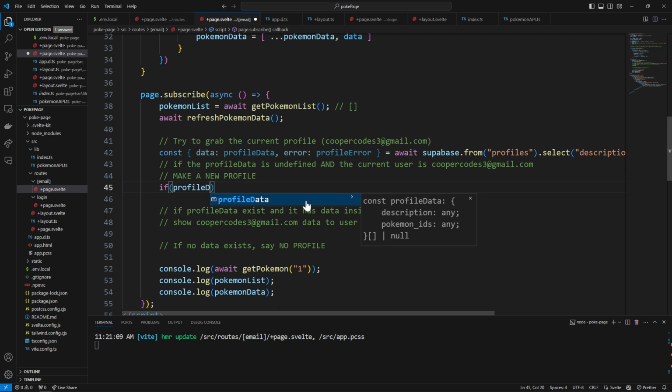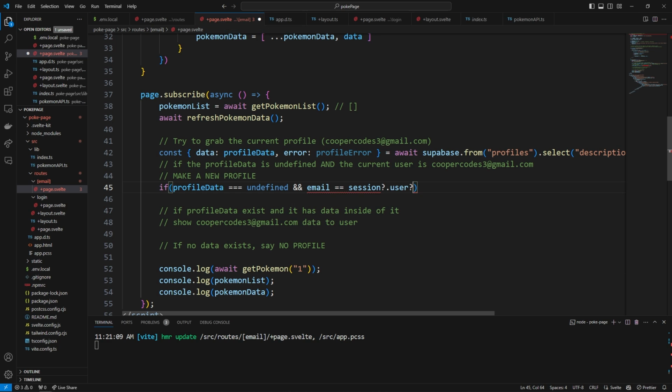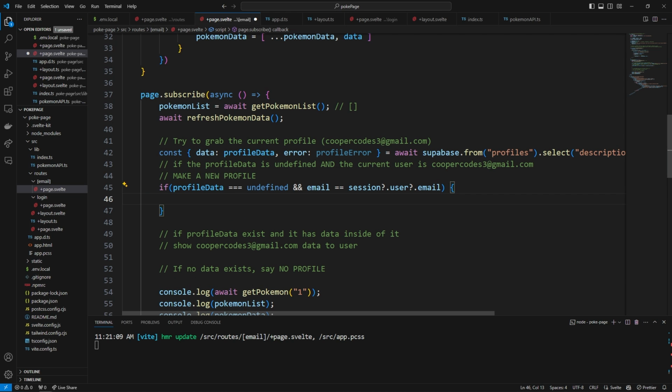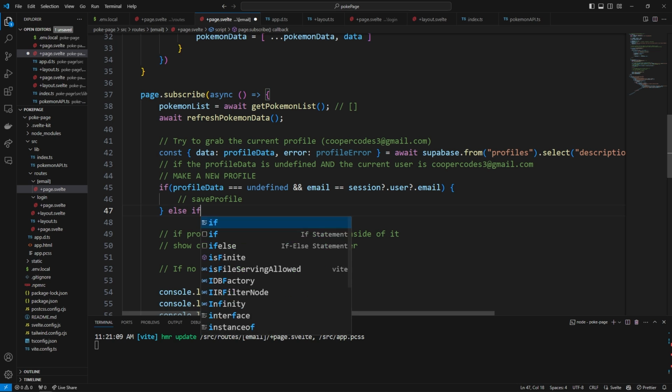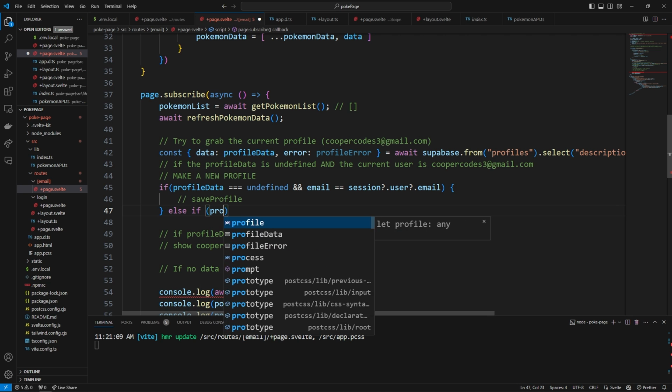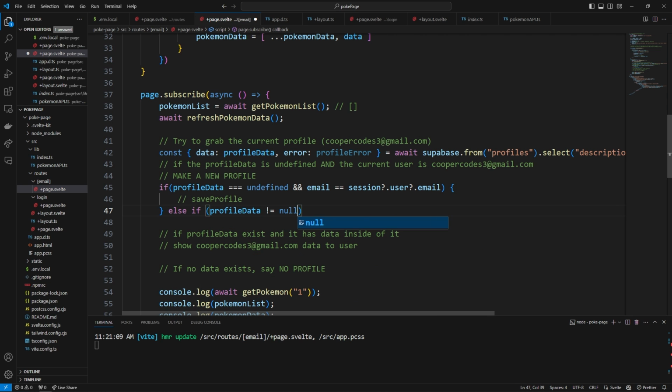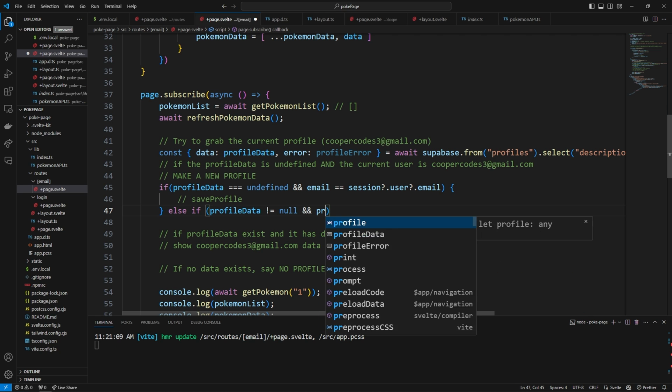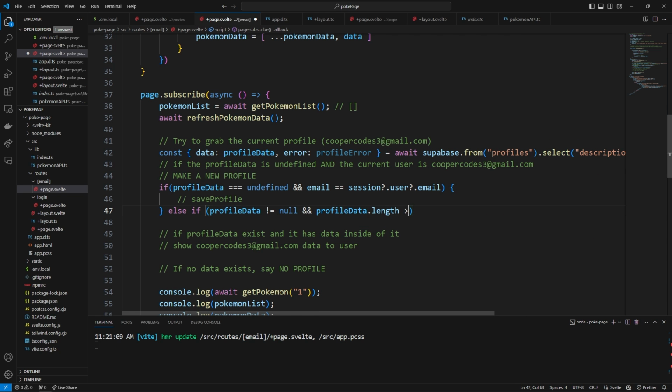If the profileData is equal to undefined and the email is equal to the session.user.email. Yes, very clever, I know. So we can use the current session's email compared to the link. That means that this person is the current logged in user. And we are then going to create some save profile logic right here, which we're not going to create quite yet. Else if, in a different condition, we're going to say the profileData doesn't equal null, so something exists, and the profileData.length is greater than 0.